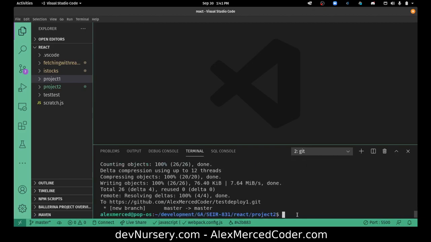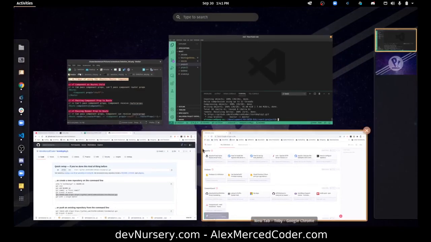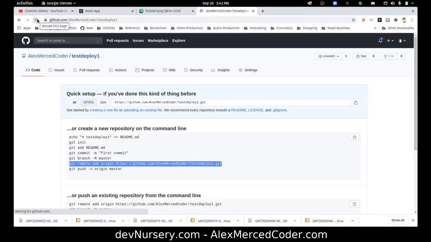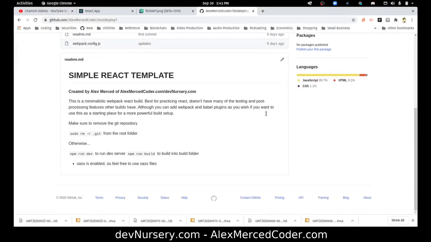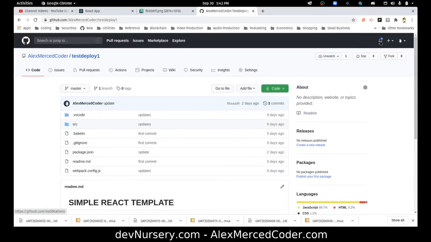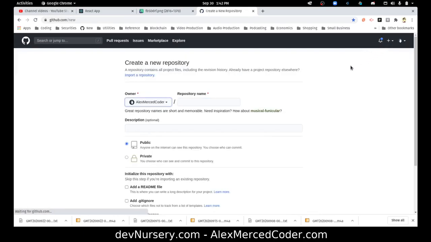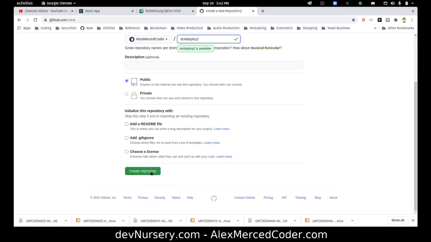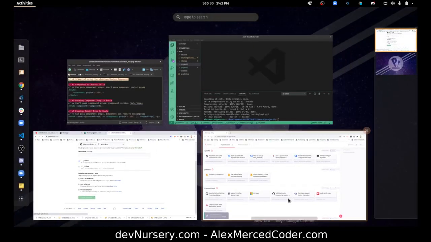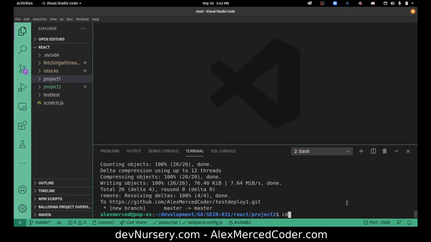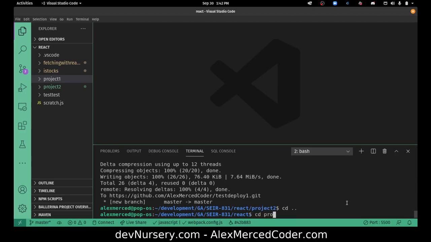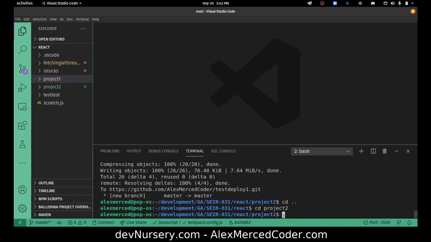Okay, so that's pushed up. Neat. Cool. Now, there it is. Now let's create another one for the other project. New repository. Test deploy 2. Create repository. Now this we're going to be doing from the create React app one. So cd up a folder, cd into project 2. Okay.